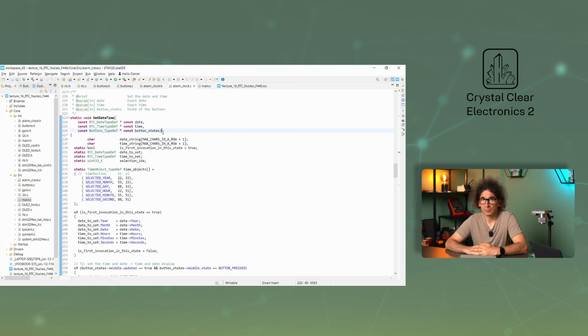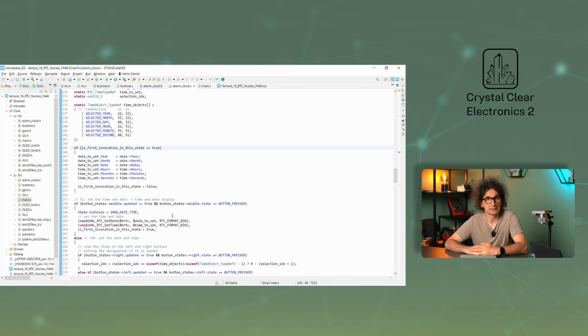When this function is called for the first time in the set time and date state of operation, the time and date must be saved in temporary variables, dateToSet and timeToSet. You could ask why. It is because these variables are used when the buttons are pressed, and only during the state change these values have to be written into the corresponding registers of the microcontroller using the functions HAL_RTC_SetDate and HAL_RTC_SetTime.